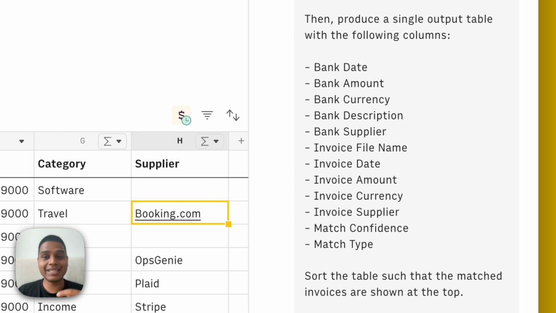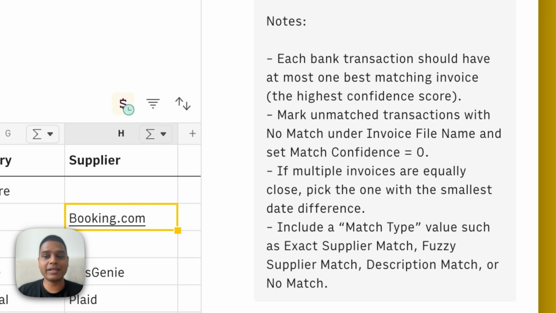I'm also specifying the exact output format I want in the data table, and I'm also providing it with some notes and some remarks in terms of what the task entails. The key here is to be as specific as possible, as the more context we can provide the AI, the better results we can expect from it.